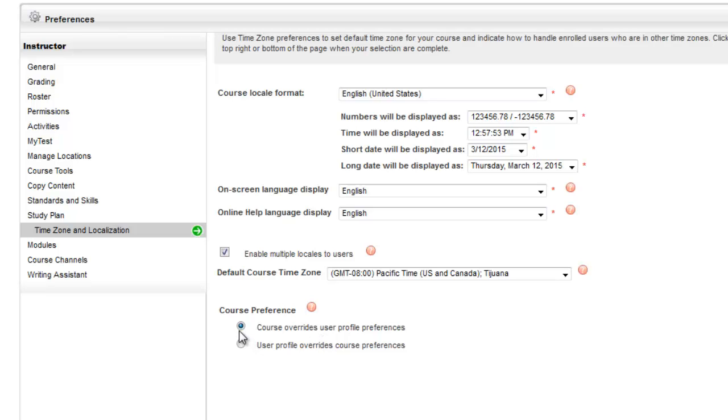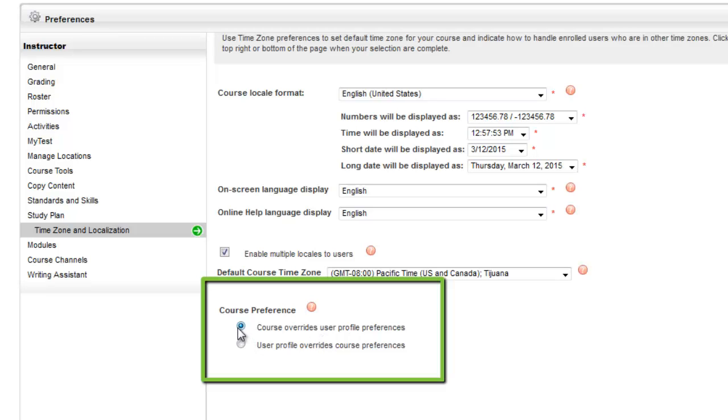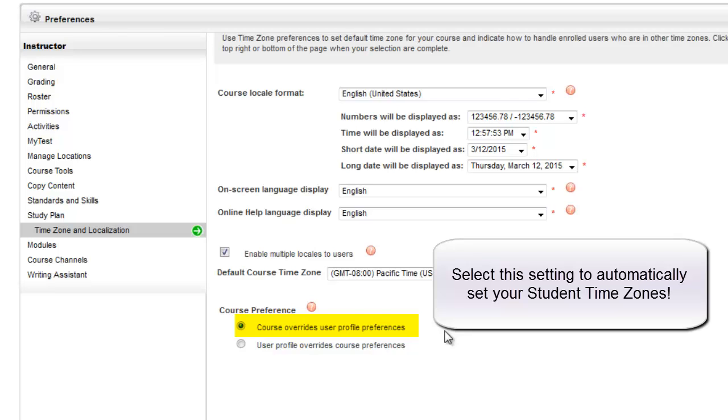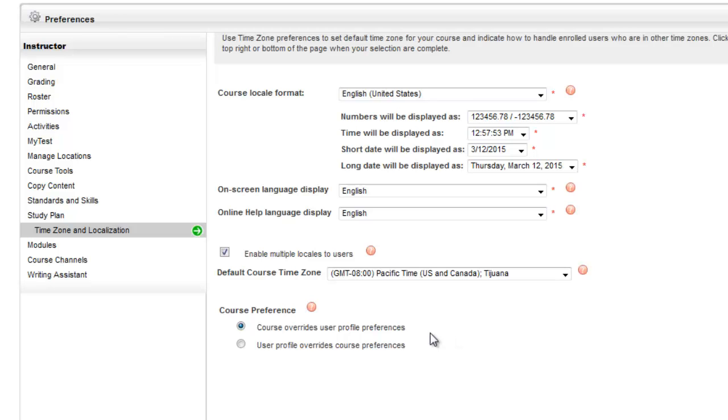And you'll also want to double check to make sure that the option of Course Overrides User Profile Preferences is selected. When this preference is selected, this will automatically set the time zone for any student that enrolls in this specific course of yours. And the student will not need to set their own time zone. If you have students from multiple different time zones, you can change this to User Profile Overrides the Course Preferences. If you do change it to this, your students will need to ensure that they set their profile time zone, which I'll show during the second part of this video.